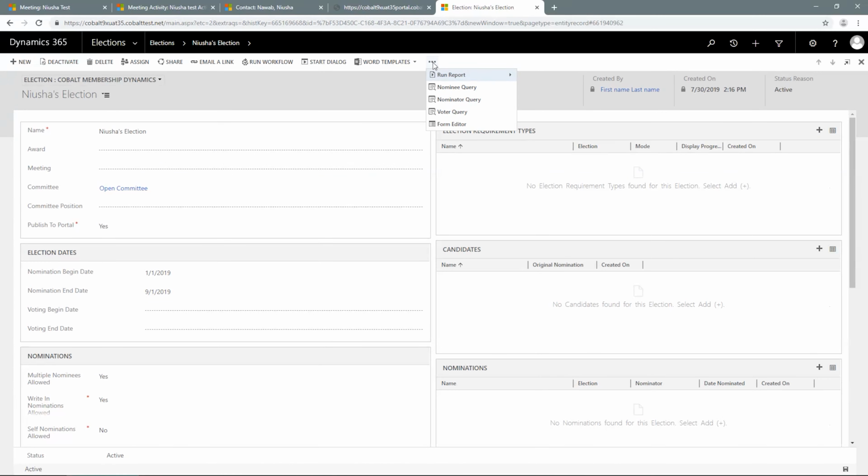Under More commands, you can set two queries. The nominee query will allow you to specify individuals who can be nominated, for example, current members. You can also specify the people eligible to nominate by setting criteria in the nominator query. If a person does not meet the query, then they will either be unable to be selected in the nomination process or unable to click the nomination button.